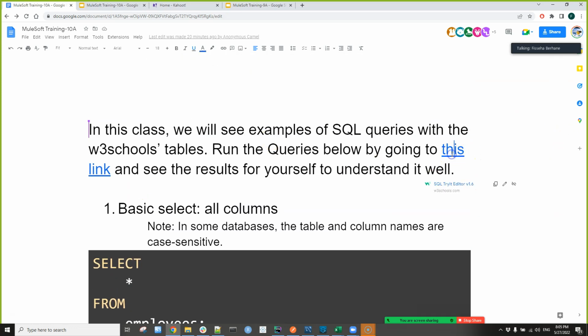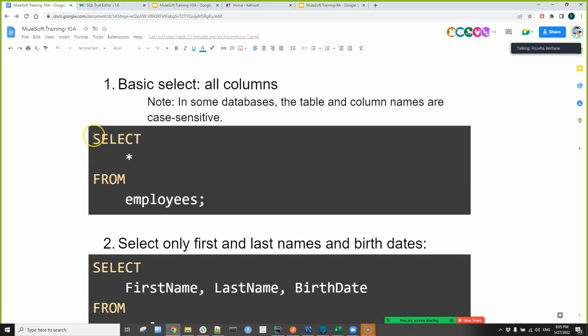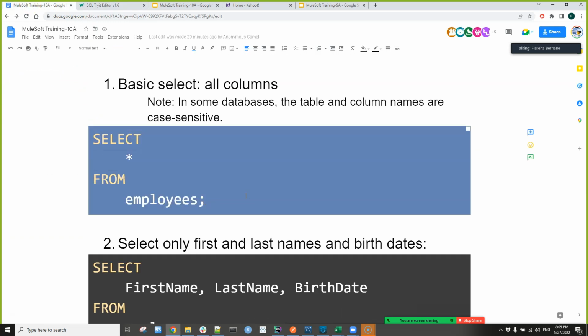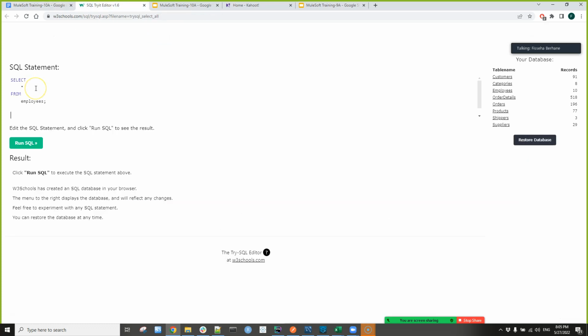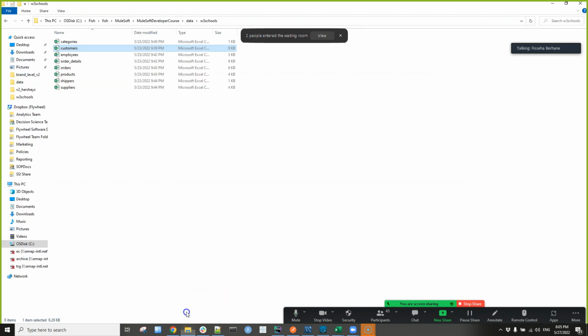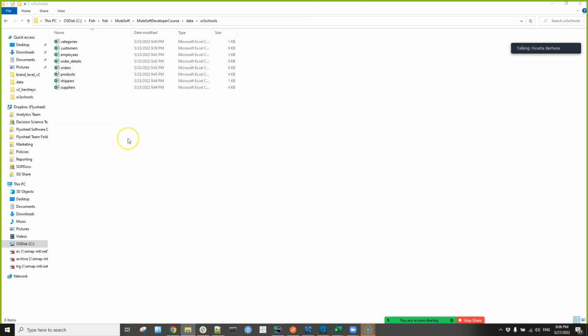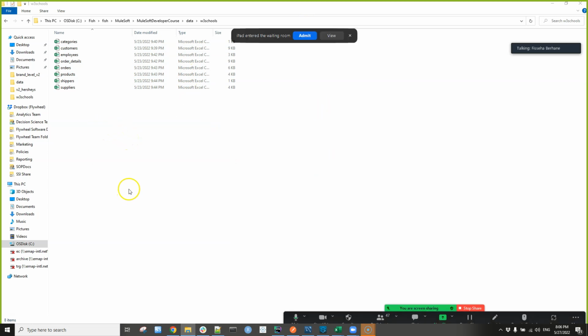If you click this, it will take you to here. Then you can remove this code and write your own and run it. For example, if I want to bring the first one, I can just copy it from here and paste it here and click Run SQL, and then I will get the output here. And also for this class, to understand it better, I have also exported the data as CSV, as comma separated values.